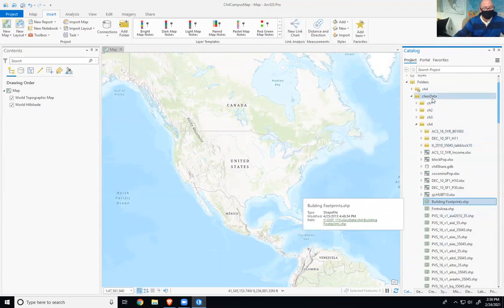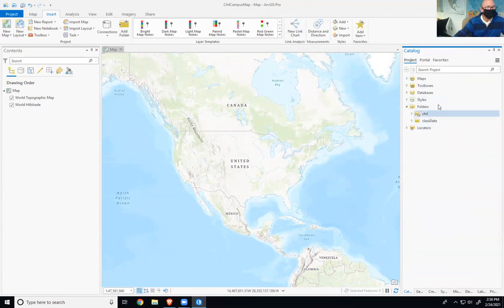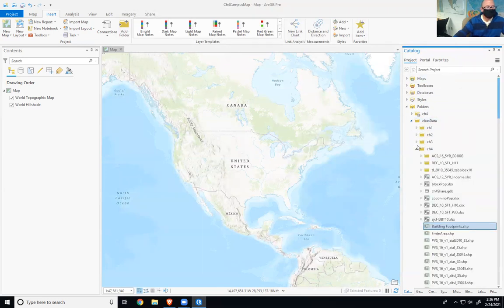So were you successful getting your class data folder in your list of folders? Well, if you can refresh it, then that means you have it, right? So twirl it down, go to the chapter 4 part of it, and then you should see building footprints.